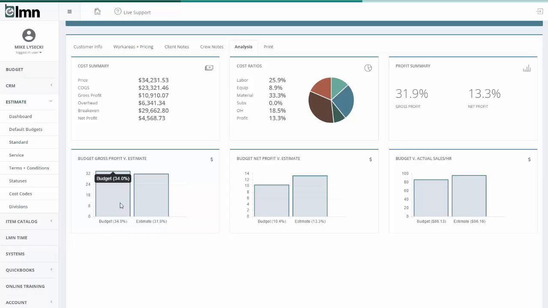Your budget says that you should be hitting about a 34% gross profit. Your estimate says you're just a little bit short of that. Close, but a little short. But here on this hand, my budget's net profit is actually lower than this estimate's net profit. So even though we're not quite doing as well on gross, we're actually making more net than the budget says we need to. And then over here is the revenue per hour, the sales per hour.